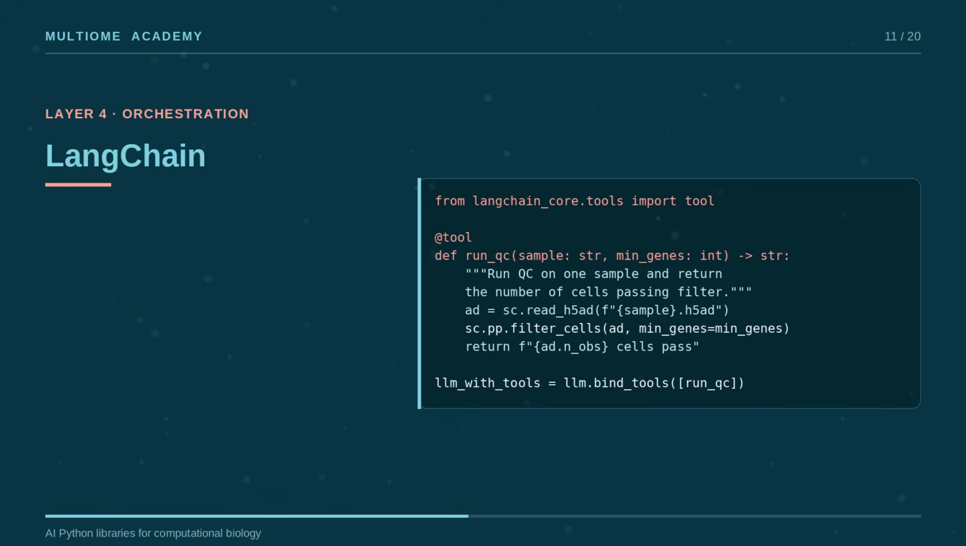LangChain is the plumbing layer. It standardizes how you connect a model to everything else: prompt templates, vector stores, SQL databases, APIs, and your own Python functions.